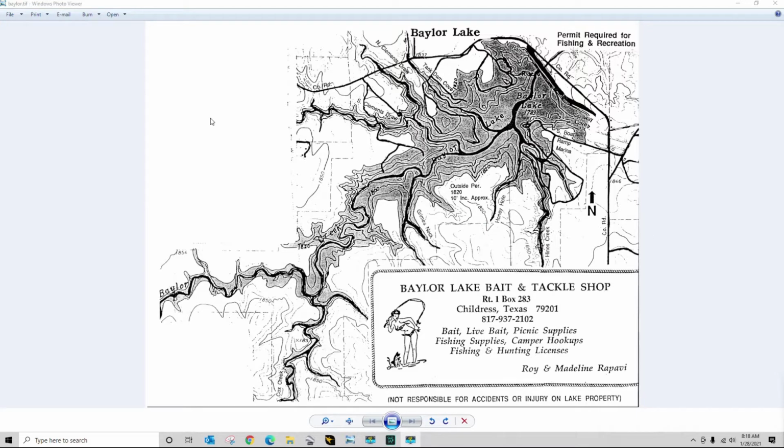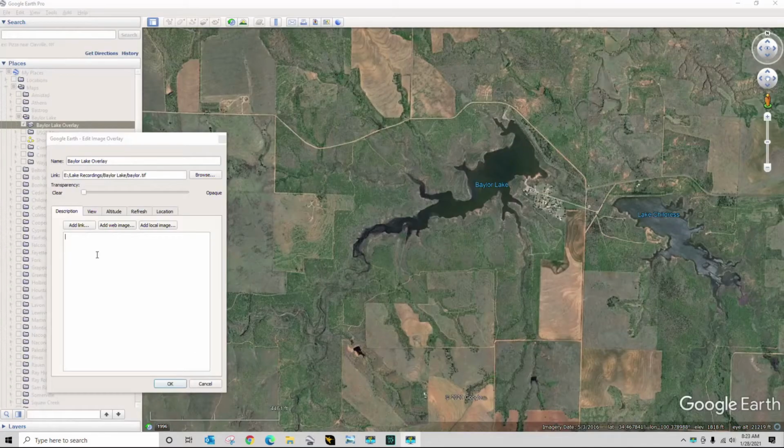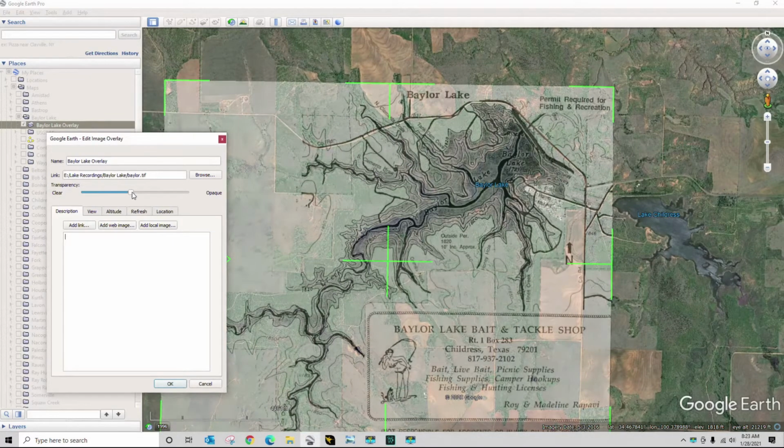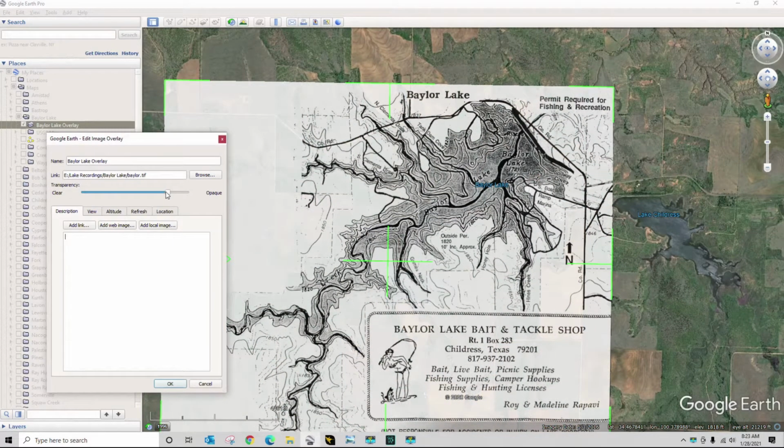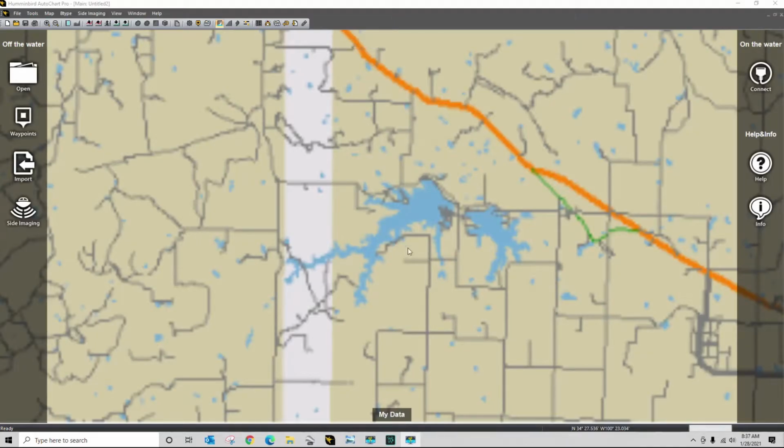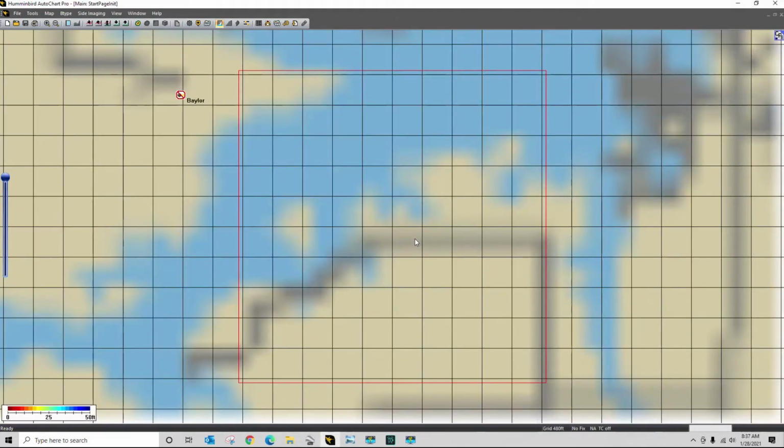The only information I can find on this lake is a bait shop map. This was a paper map that I scanned in. I loaded this into Google Earth, positioned it properly, and then I saved it as a .kml file so I can load it into AutoChart. In my AutoChart application, I'm going to right-click and map here.